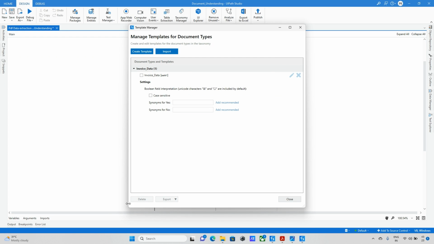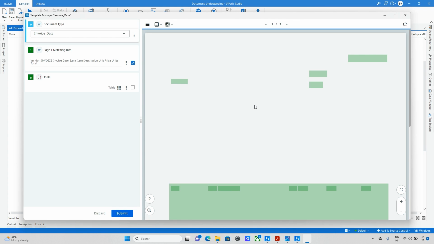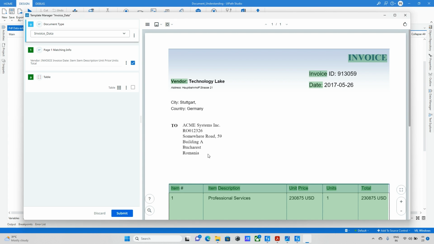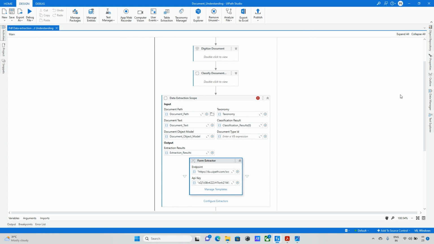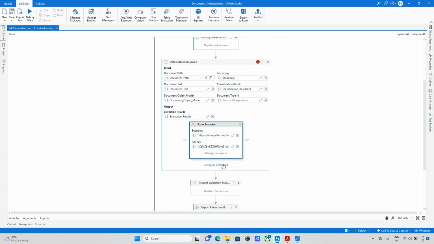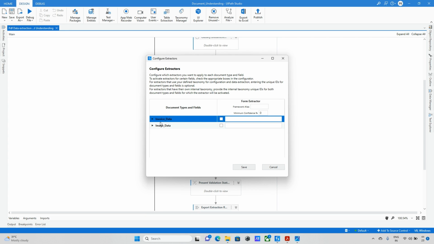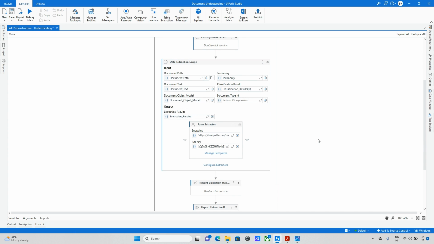Just click the submit button. If you want to edit anything, just click on this edit button and it will go to the same page, and you can make whatever modification you require and click on submit. Then I click on close, and downside here the config extractor is there. Here invoice data is there now. For this purpose, I will take invoice data and click on save. So the first part is completed.